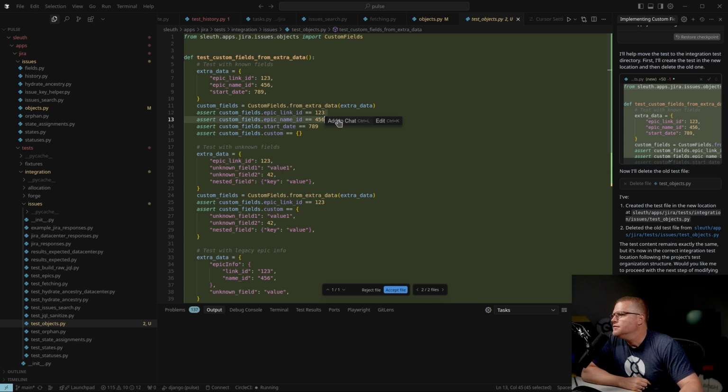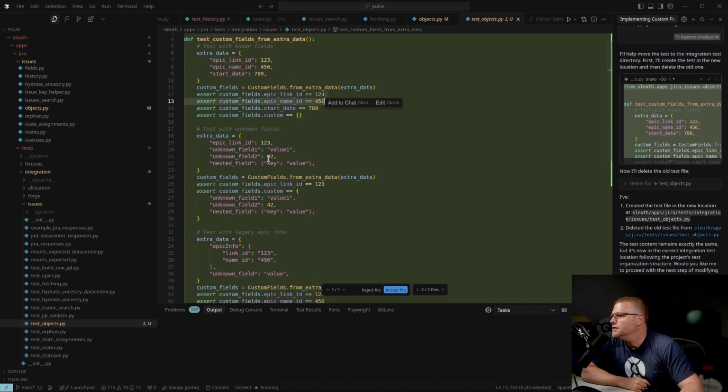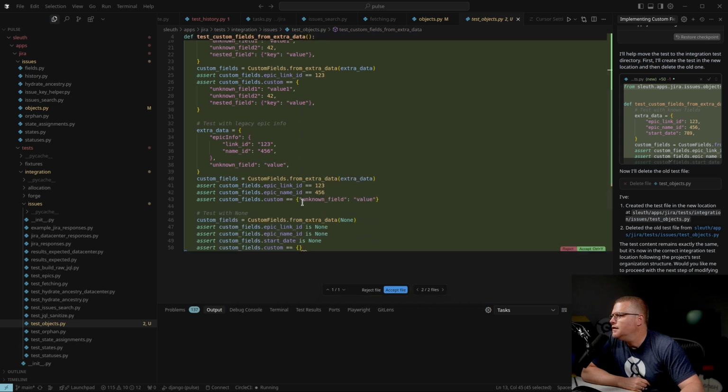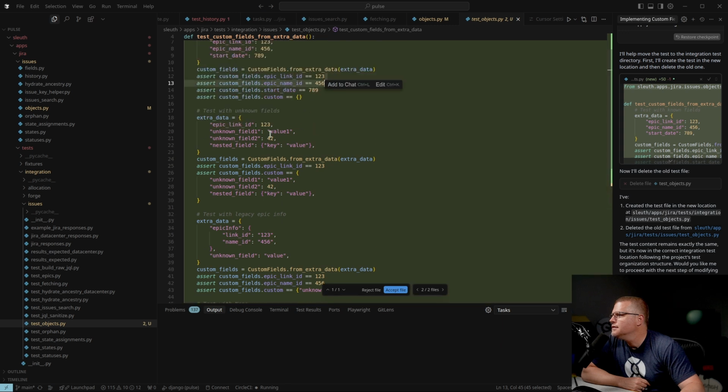So we start with known fields and verify that worked correctly. Then it added an unknown field. Oh, and a nested field. Oh, that's clever. Oh, and it did one with Epic. Sweet.